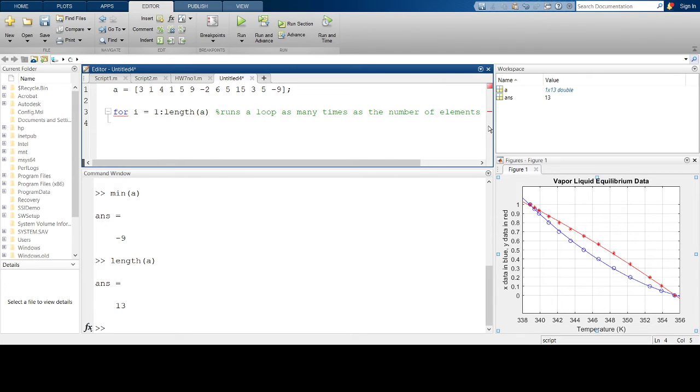So what does this loop do? I want to compare every element. So let's say I'm going to compare A(i) to a number to see if it's the largest number. So what should I compare it to?